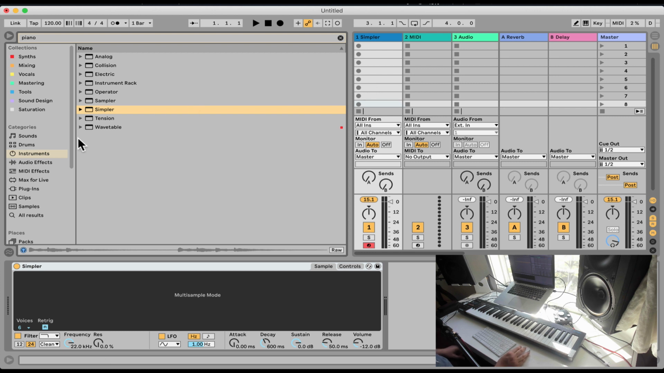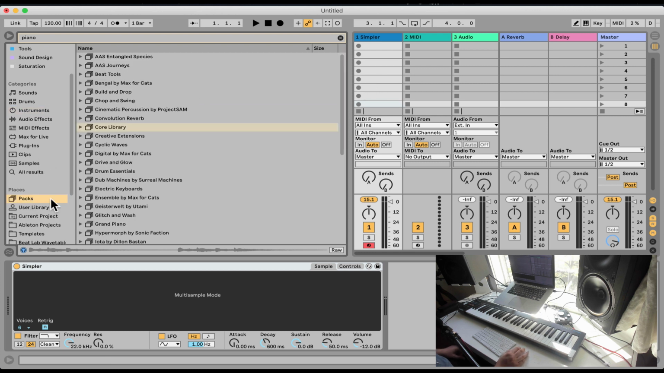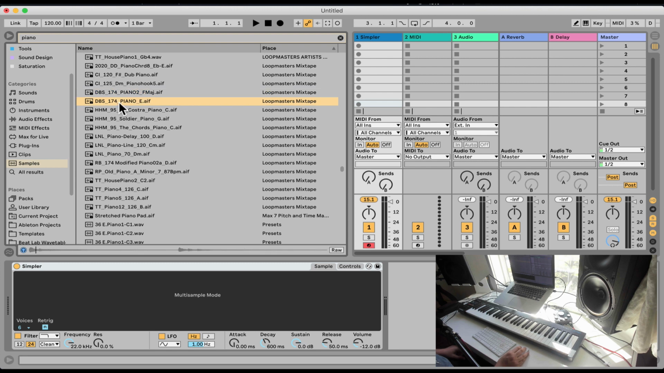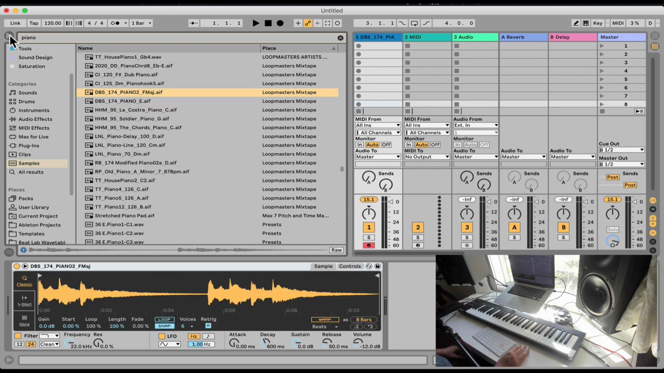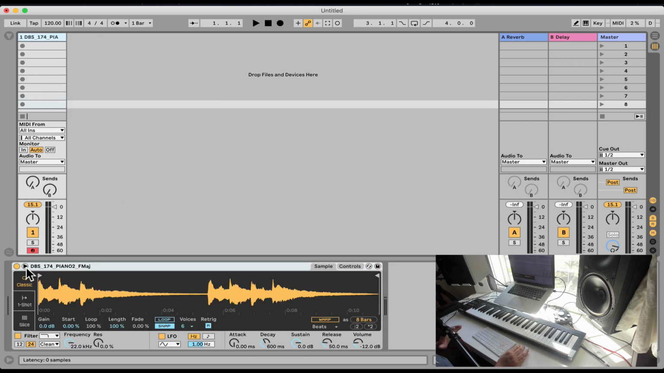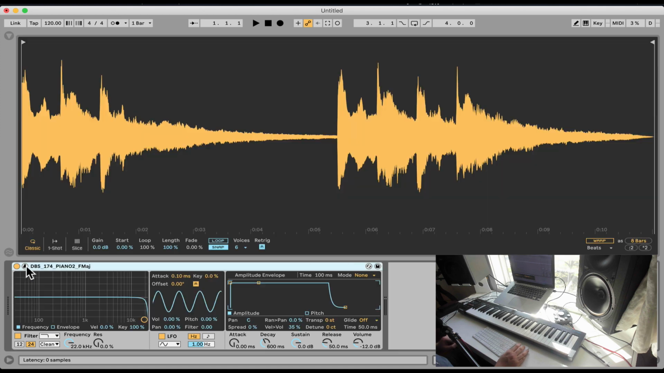Here it is. And let's load a sample here. I search for a piano. You can see it already here in my search bar. Let's take this one. I'm going to drag it down here. Nice. I'm going to close the browser. We don't need it anymore. Let me even delete the other tracks. We don't need them.